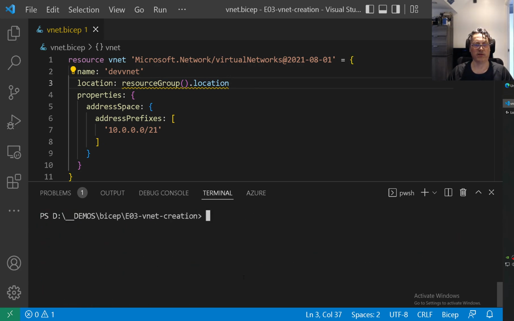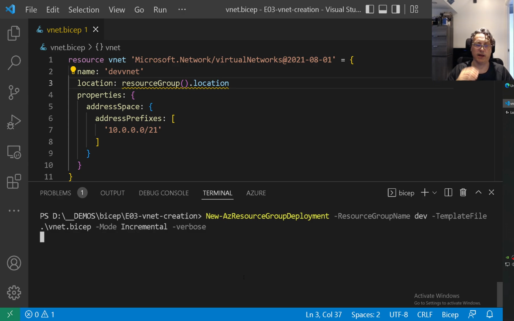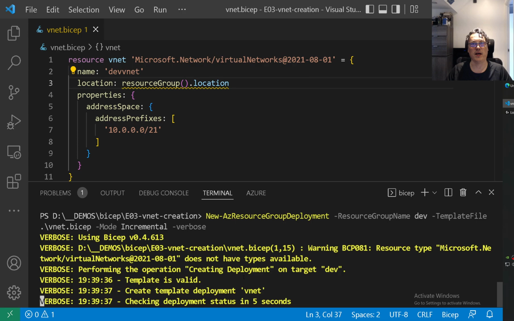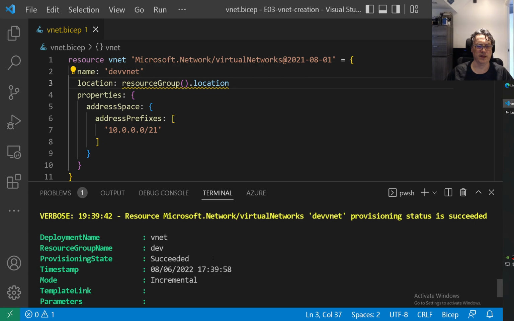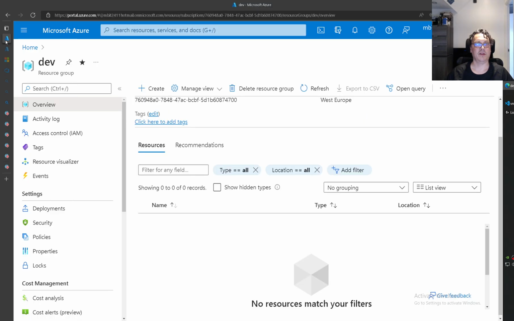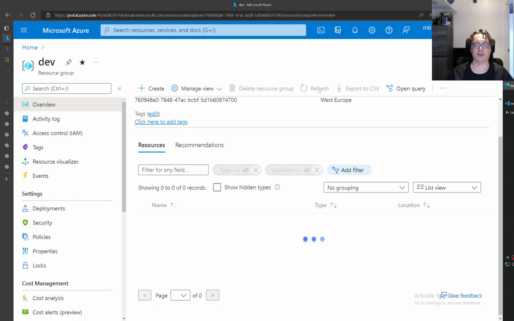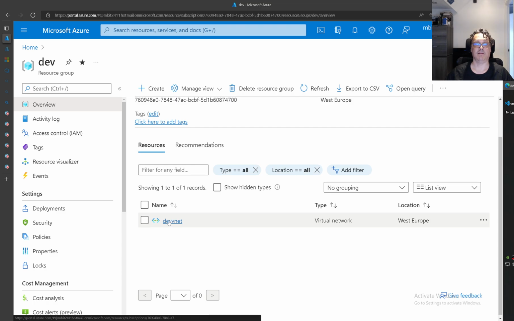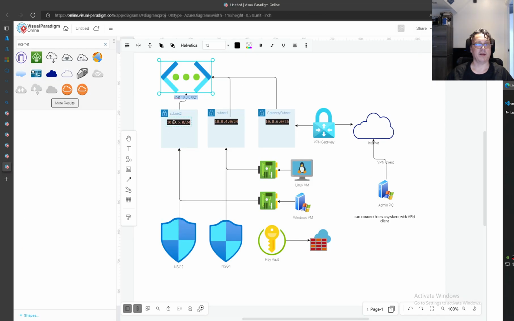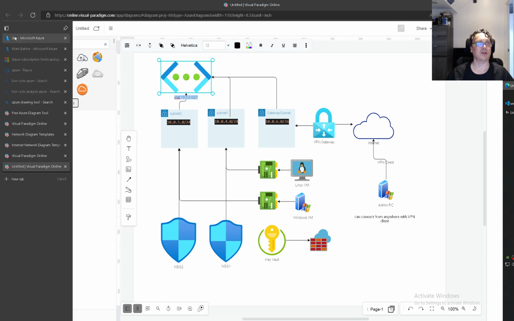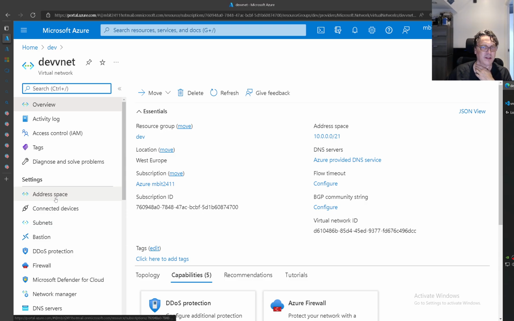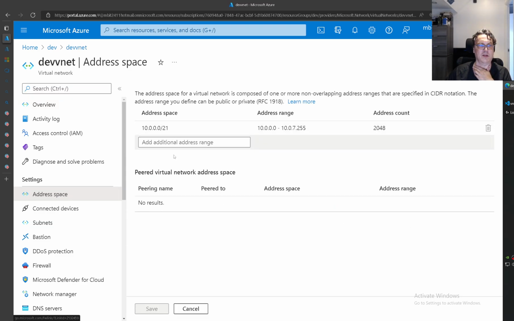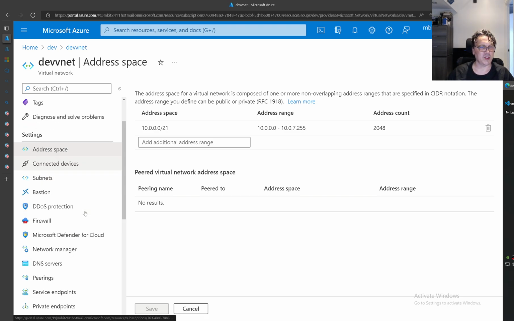So let's clear the screen here, run our deployment again, and see if we get the vnet. Well, perhaps I made another mistake, I don't know. So let's see. And now we got succeeded. Let's look inside of Azure and see if our first component that we wanted to build, our vnet, is there. And let's go to the drawing. And the requirement was this address range. So let's go back to this and see if that address range was actually properly set. Address space, yes.